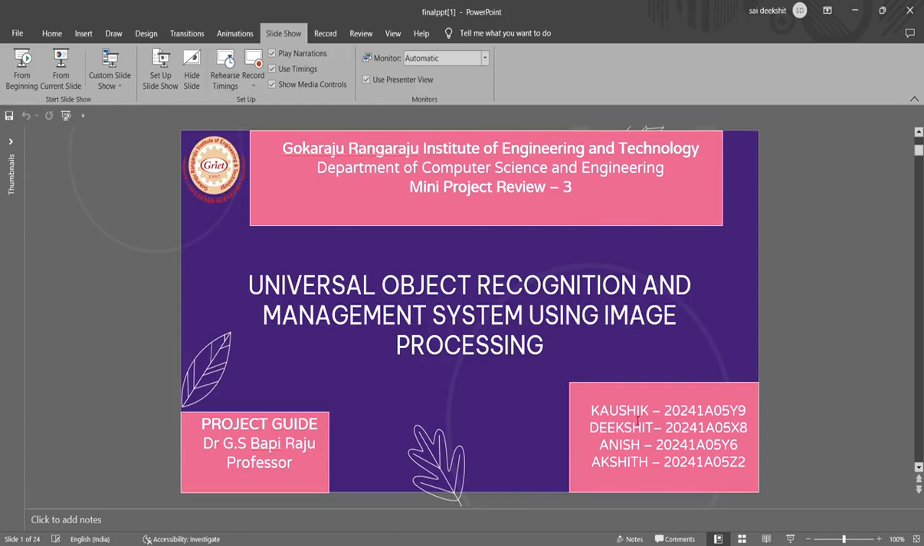Take three. Action. Hello everyone, this is Kaushik and this is my team consisting of Deekshit, Anish and Akshat, and we are here today to shed light on a technology, face recognition.